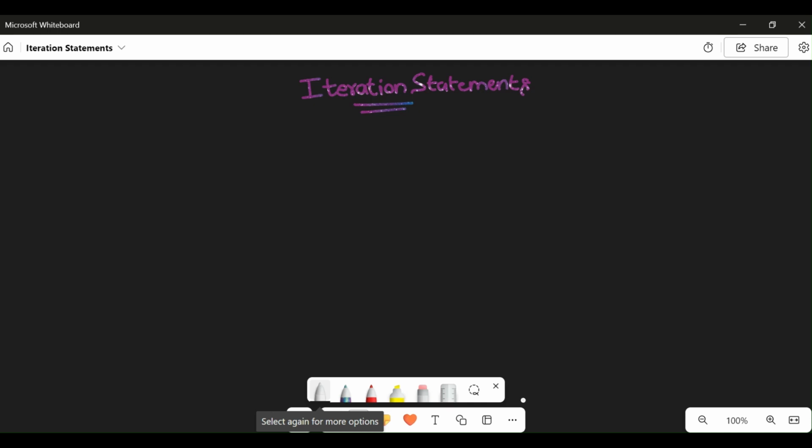Welcome to Programming KT. I am explaining the concept of iteration statements. Iteration statements are used to execute a specific block of code a number of times. Depending on our requirement, if we want to execute a specific block of code repeatedly, then iteration statements are useful. We have a total of three iteration statements: for, while, and do while.